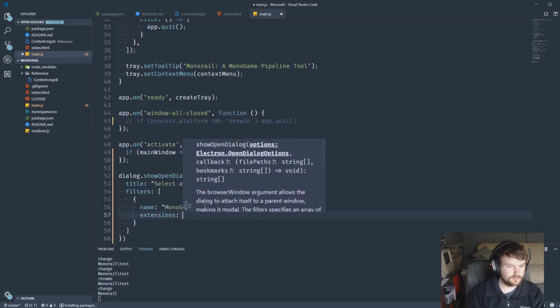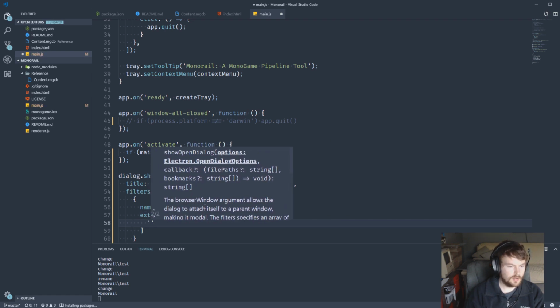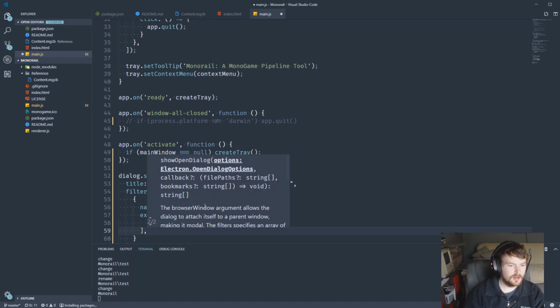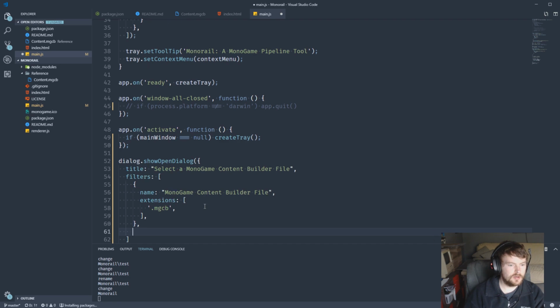Extensions is an array of strings. I wonder if I have to include the period. It's always confusing whether you need to include the period when you're listing out extensions. Oh my gosh, come on. Alright, so that one is good.